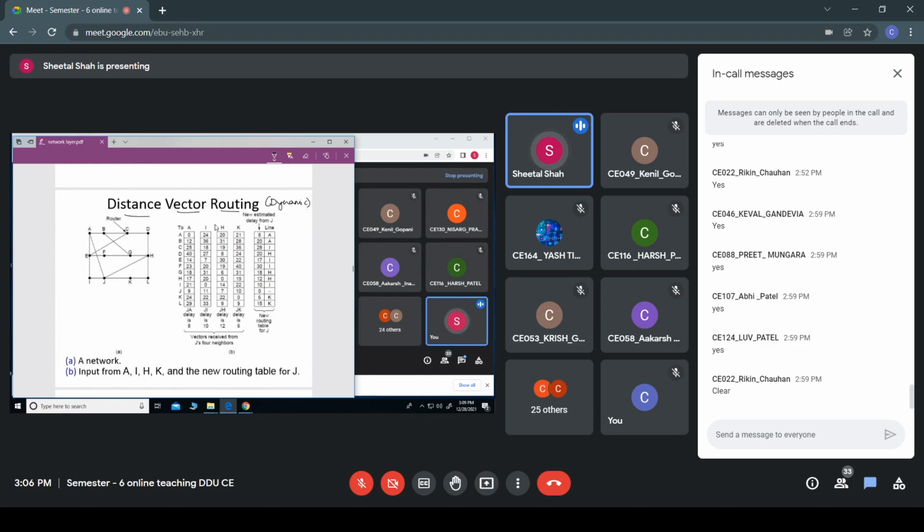Or you can also say it is an adaptive type of routing algorithm. What do you mean by dynamic? Based upon the current traffic or the current metric, the routing table might be changing. Are you getting this? So that is nothing but the dynamic routing algorithm.